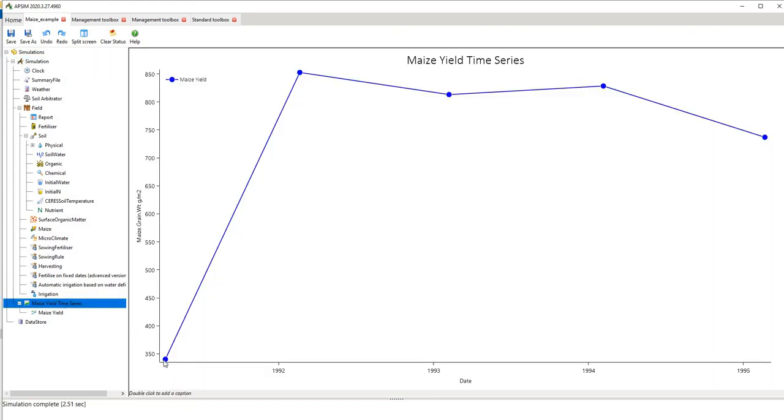And you can see that the initial yield was quite low, and we might want to delve into that simulation to see exactly why that is. The other yields are up around 8.5 tonnes per hectare, so quite distinctively different yields to the other variety.